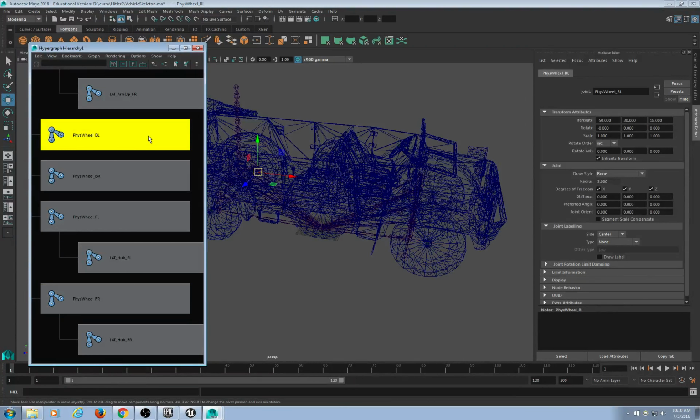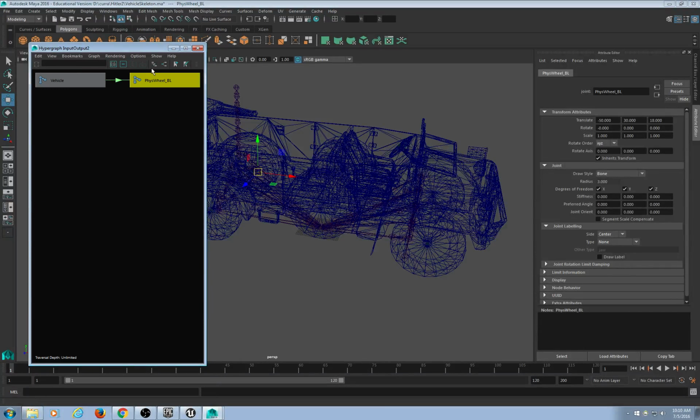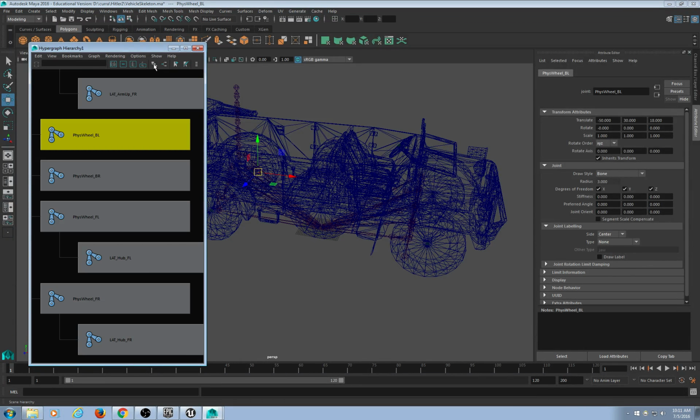Okay. Got 'em? So if you open up your hypergraph hierarchy, and you're going to scroll down your list of bones, if your expand network is still up on the left-hand side of that, is an icon that says scene hierarchy. If you click that, it'll go back from being graphing all the connections to just a normal view.